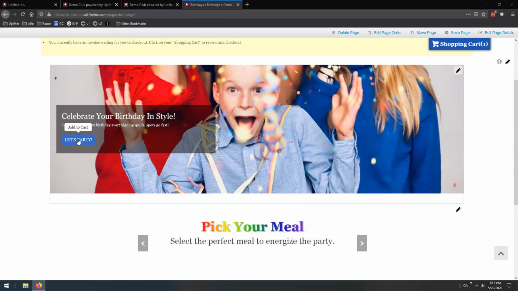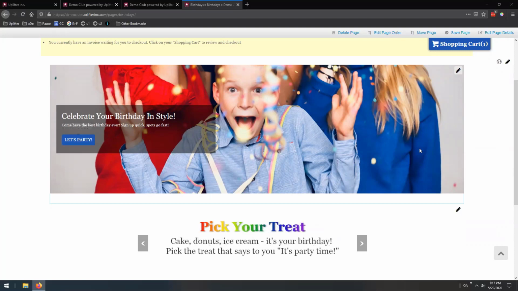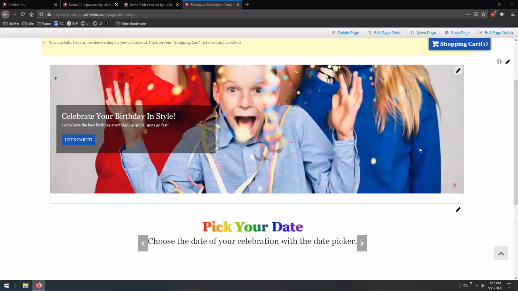Not to go into the details of how to do that, but just so that you know that you have a lot of different variations in terms of how to set that up and get that up and running for your Uplifter site.